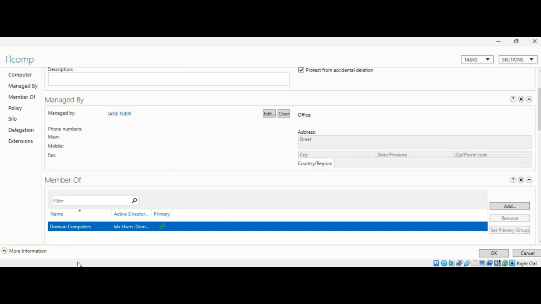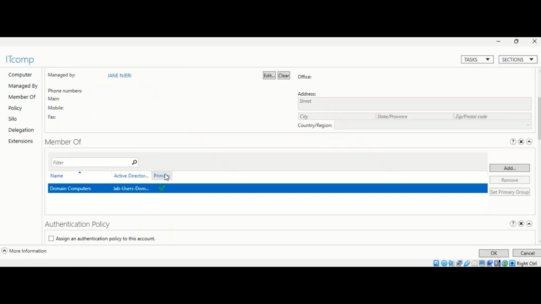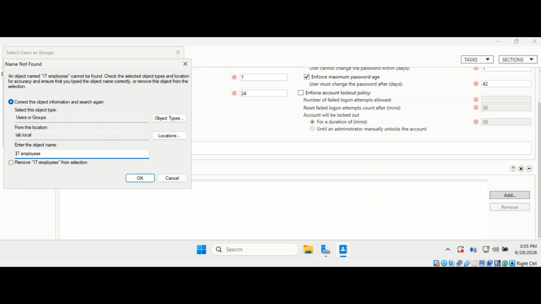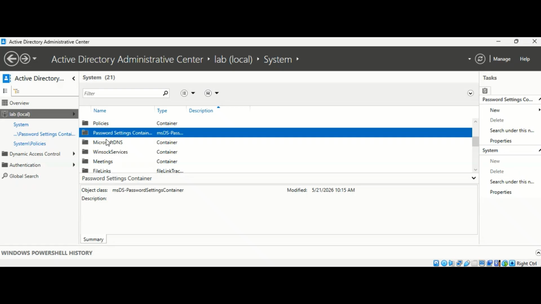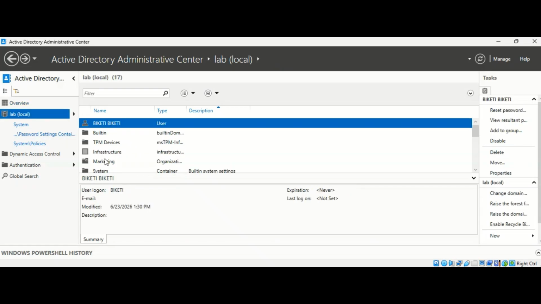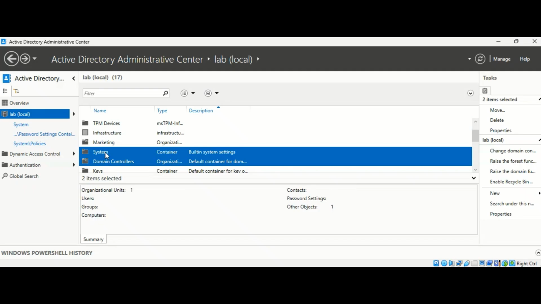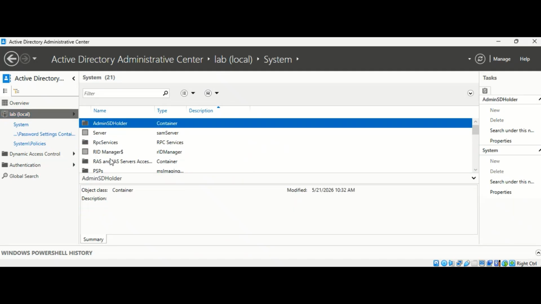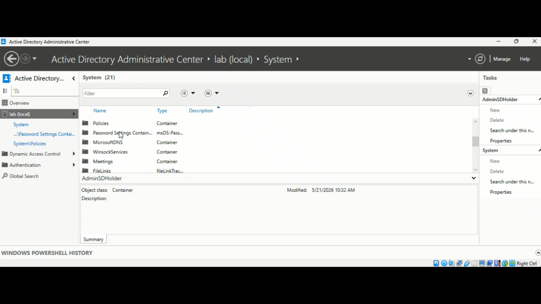Password precedence is important. If a user is a member of multiple groups that have PSOs, the PSO with the lowest precedence number applies. Higher numbers mean lower priority. To view effective password policies for a user, select the user, view properties, and check the section that shows the effective policy.